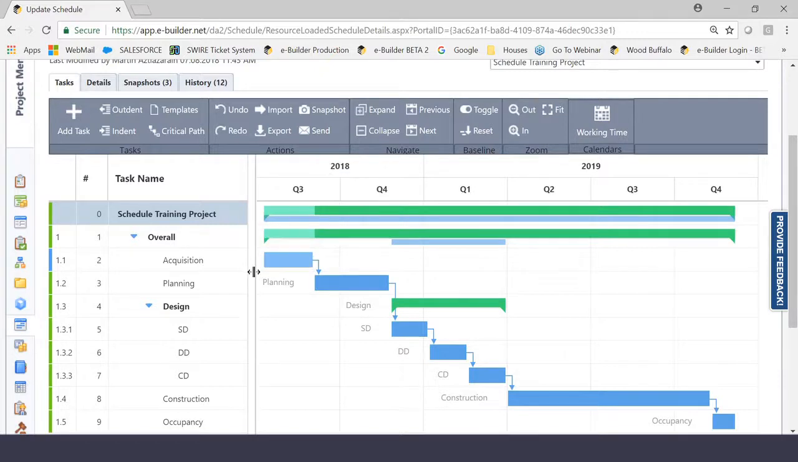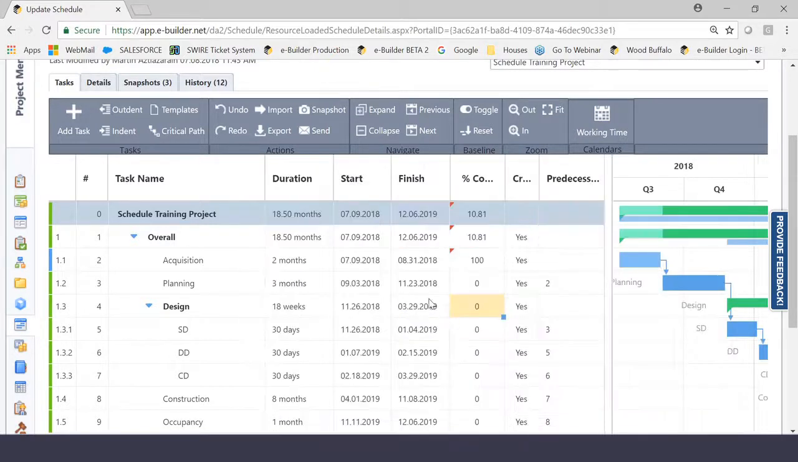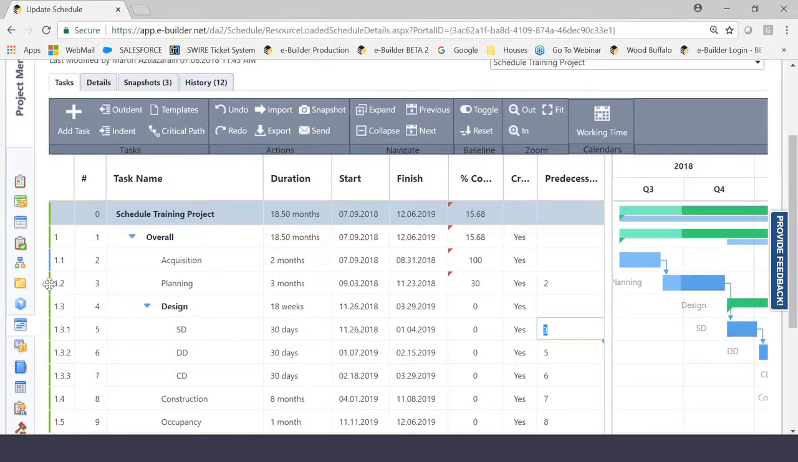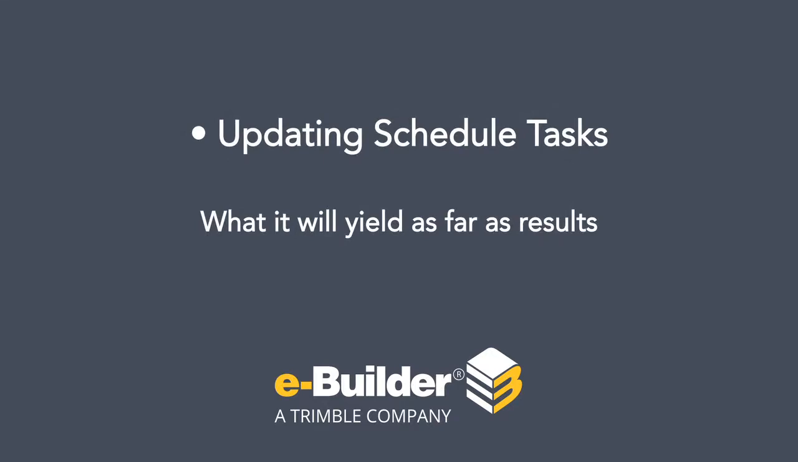Now let's not go so extreme. Let's do a middle of the road percentage. Let's say planning is 30%, and we'll see how that looks. Now notice that the color here doesn't change because it's not 100% complete. However, notice what happened to the Gantt chart. We have a little bit of an increase in this line for planning. It's actually showing you the percent complete for planning. So if you're going to do these updates, it's good that you understand what it will yield as far as results.